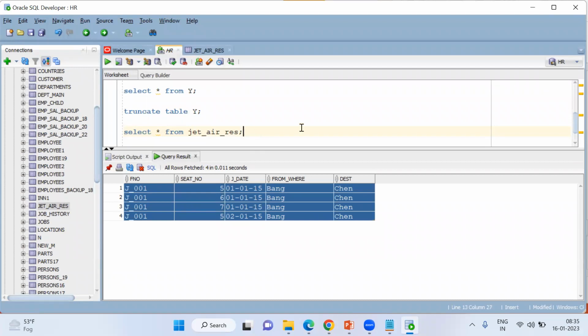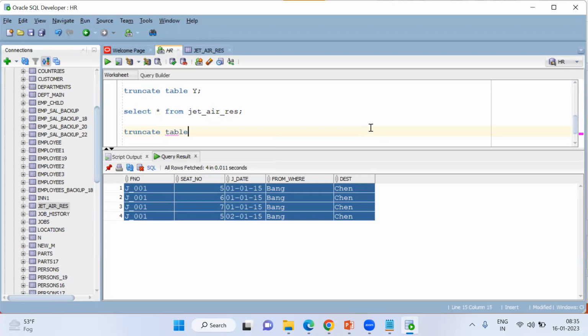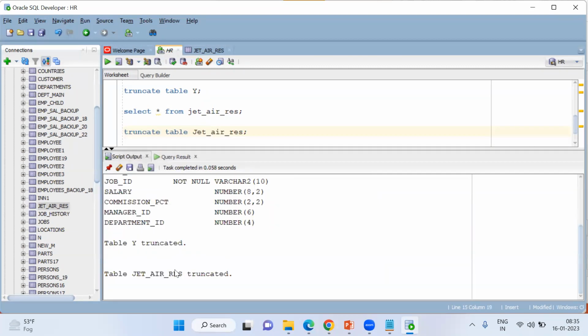So what we'll do, we'll write truncate table on this. What is the syntax, guys? Truncate table, table name, jet air reservation. So when we run this, data will be removed, but this flight number, seat number, journey date, from where, destination will remain same. Now see, this table is truncated. Now see the data in this table.